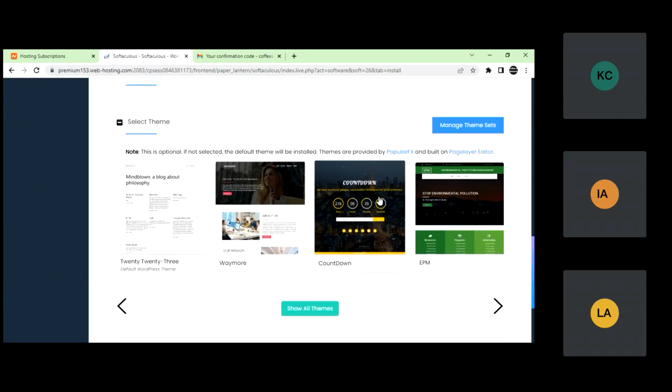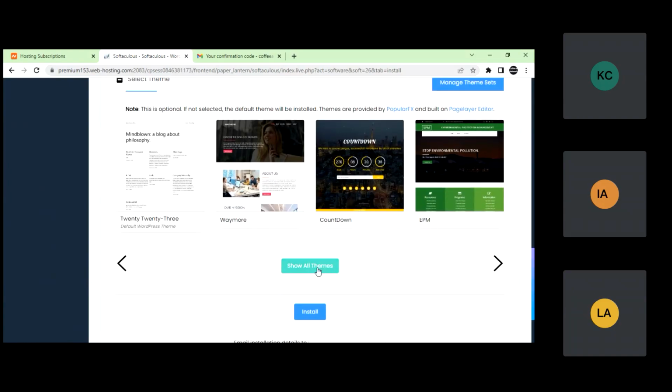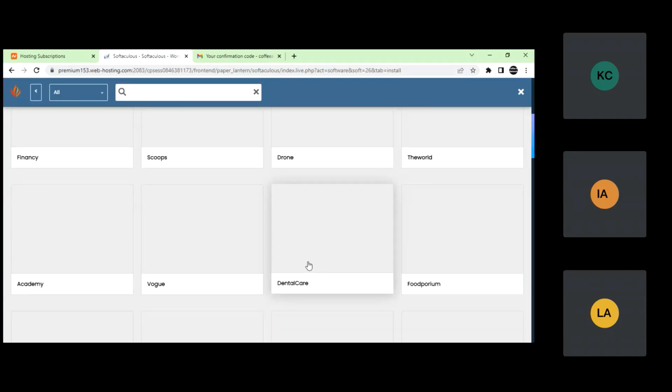Here, I can choose the theme, what type of theme I want on the website. And here you say show all themes. There are different themes. See, these are all the themes that are there.